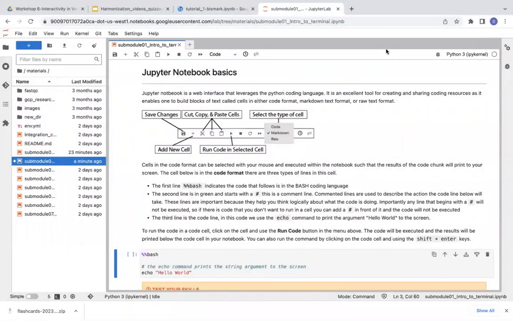This is Dr. Shannon Susi, and this is going to be an introduction to Jupyter Notebooks. Jupyter Notebooks are a web interface that leverages the Python coding language. This is essentially a lab notebook for bioinformatic analyses. The notebook is organized into cells of different types, and there is a menu up here for controlling your cells.